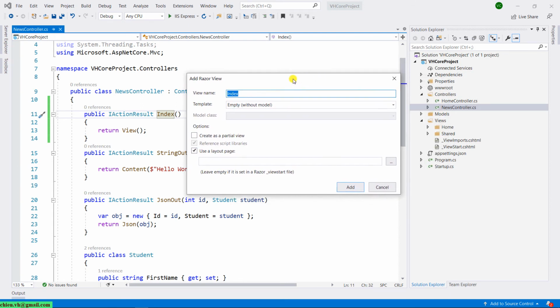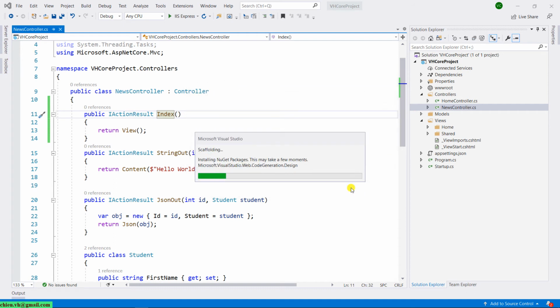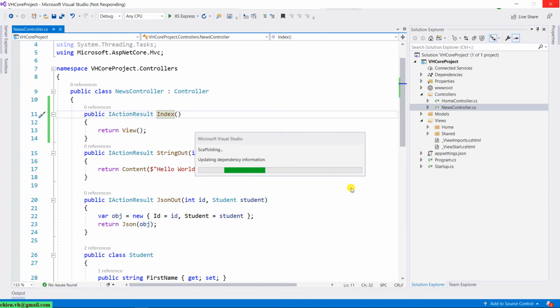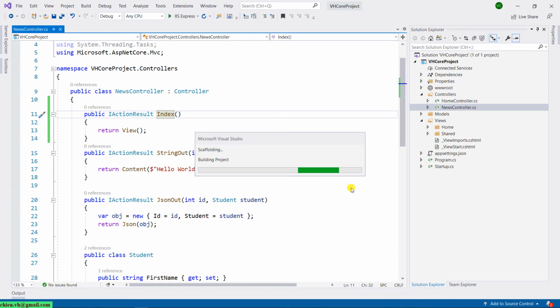If we have any master template or master layout for our project, we can select this option, and then you have to select the master template for the website. In this video, because I just want to create a blank template, I will uncheck this one. And then go ahead and click on the Add button. It will install some necessary files from NuGet on the internet, so it will take some time to get the files.